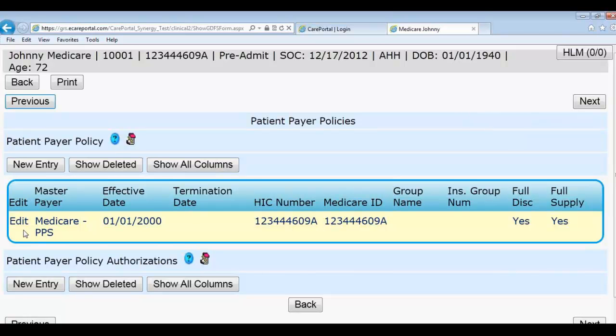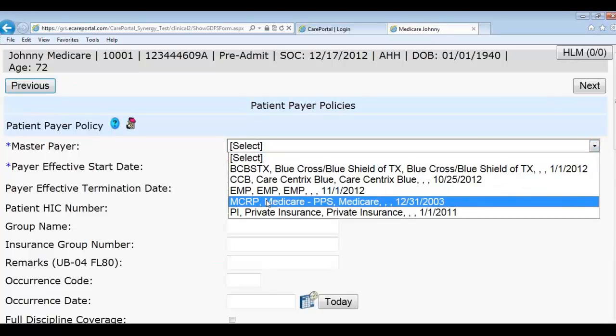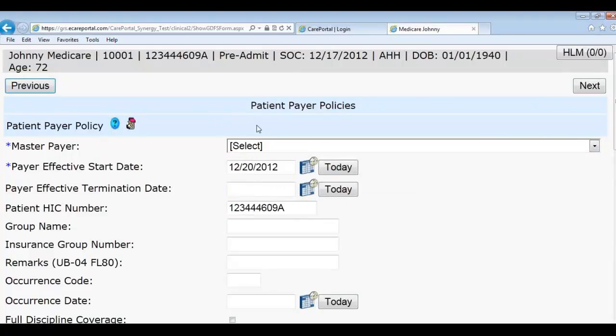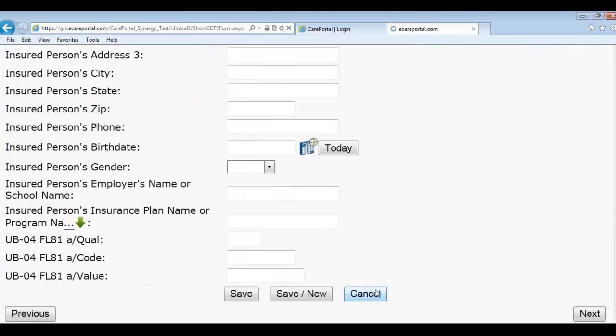Okay, so we put in a Medicare ID in the patient demographics, so it automatically generated a payer policy with that HIC number for us. We don't need to actually put in anything further for this particular payer policy patient. If it had been non-Medicare, we would be required to put in a new entry here and say, okay, what is the payer that's assigned to that patient? Again, we'll get into more of this when we get into management.